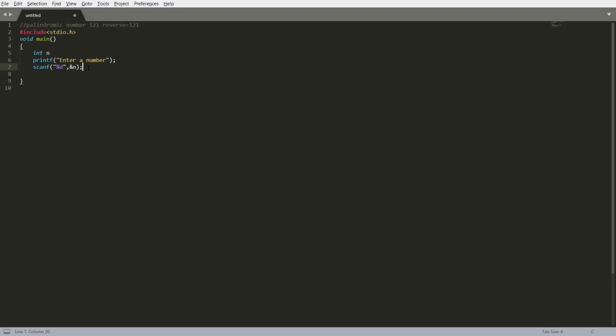Now we'll try to get a backup for the original number. Why am I doing it? Because at the end I want to check whether the reverse number is equal to the original number. Like 121, I'm reversing it and storing it in another variable, say reverse. To check, I need to have the original number, so I don't want to hinder this original number n. So I'm getting a backup of n in bk. Declare it out here, bk, backup.